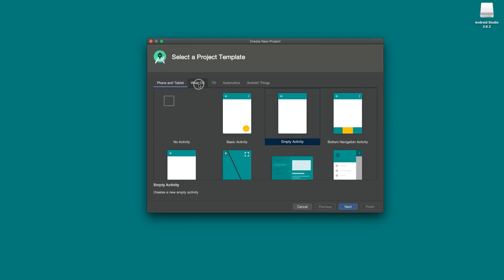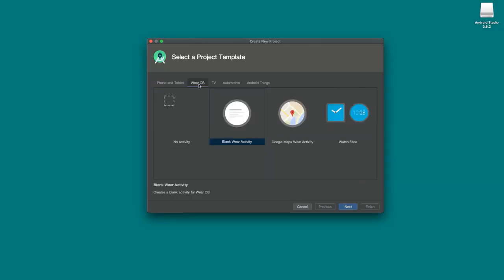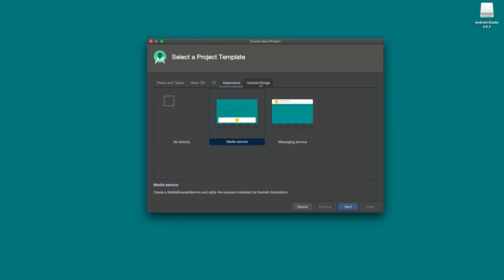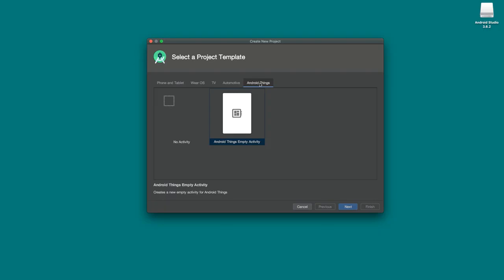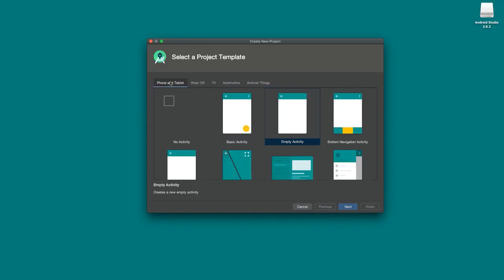We have Wear OS if we wanted to build a watch application. We have TV for Android TV applications. We also have Android Auto and Android Things for IoT and automotive. All of those are great, but we're not going to use them in this course. So we'll go back to the phone and tablet section, and we're just going to click on the empty activity section for now and click Next.